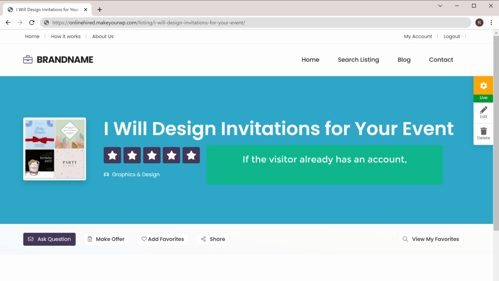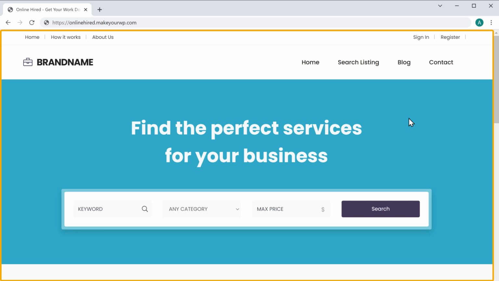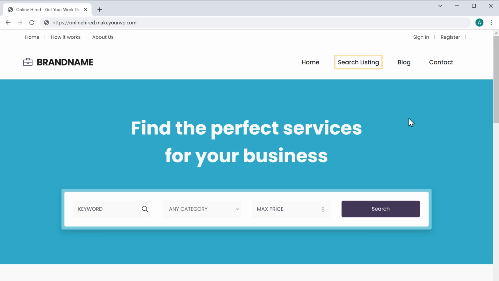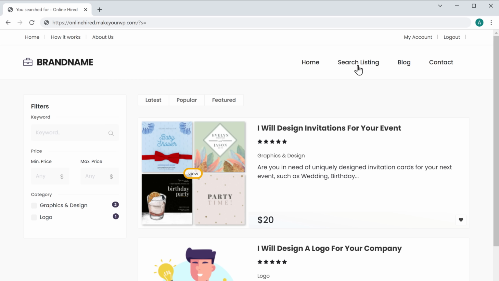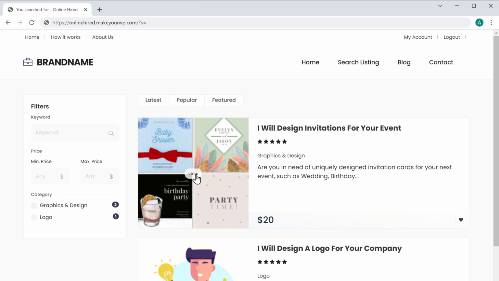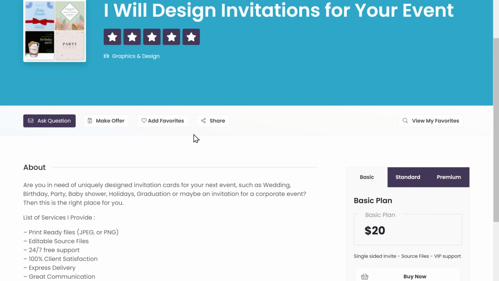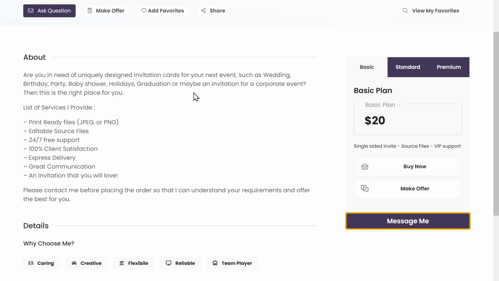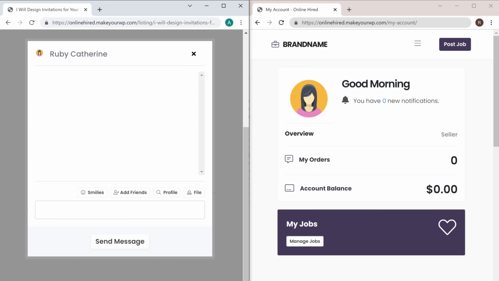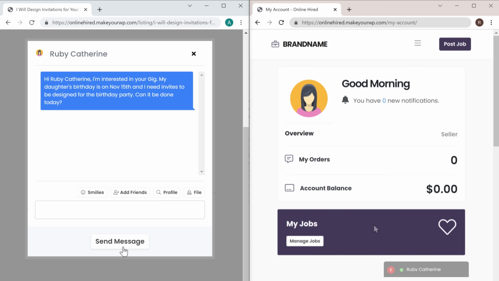Now if the visitor already has an account, they can go ahead and purchase the seller's job. So let's go to the visitor's dashboard, then click here and click View for the seller's job. Now if they have any queries regarding the seller's job, they can click this message button and clarify their doubts with the seller. Now here they can type their message, and if they click send, you can see that the message has been sent to the seller.